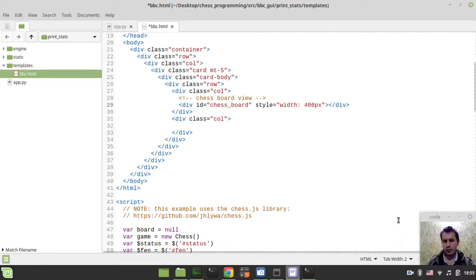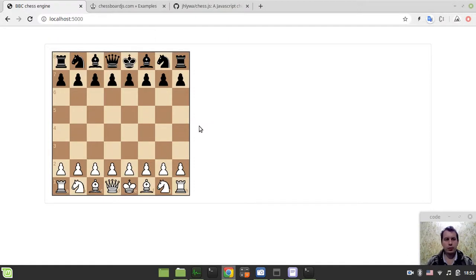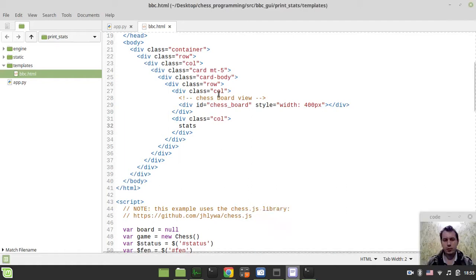Okay, and here let's have some stats to make sure that they would get displayed actually. So let's have a look. Okay, but it's a little bit too far on the right, so in order to avoid this sort of behavior, let's give this col-6 or maybe col-8, and here col-6.